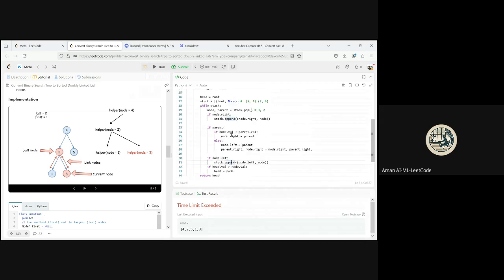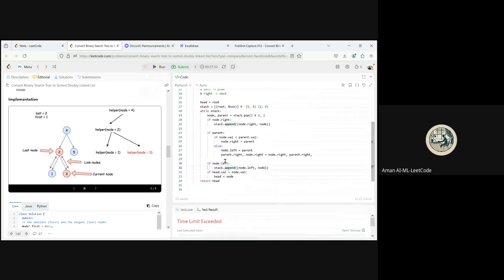Along with this stack, pop the element, which is node dot right, and we add the right part. Node dot left only adds the left part. So why is this going into an infinite loop? Because we are incorrectly pointing them. That's why. Hmm. So this is the case.